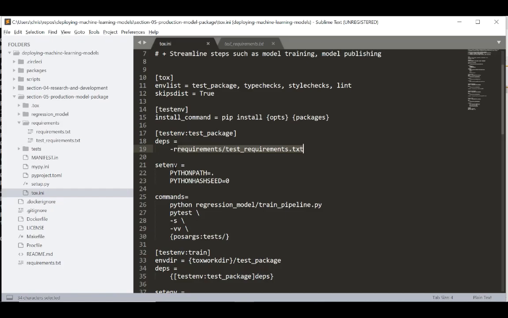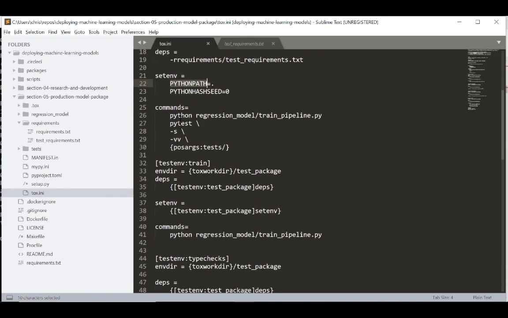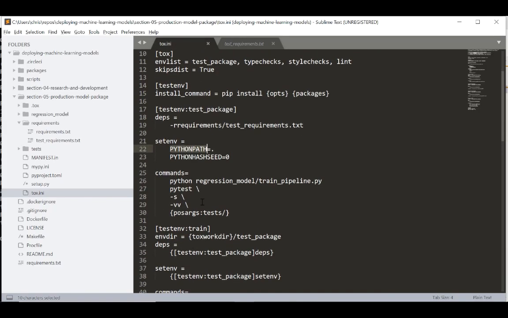There it is. This -r with no space is just the Tox syntax. We set certain environment variables like our Python path, and then the commands here are what commands will run within this particular environment. So you can see that we run first the train pipeline, and then it's pytest, and this / indicates that it's the same command just broken up across multiple lines.